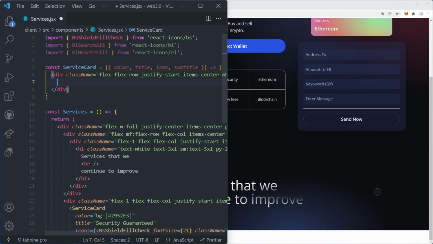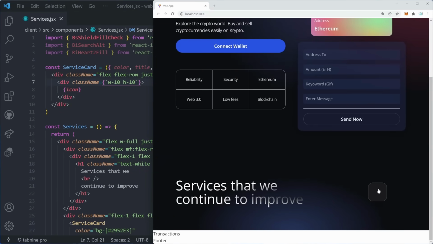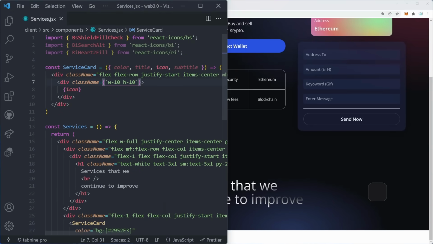So now inside of this div, we can create one more div. This one is going to be for the icon, so let's give it a class name. And then we're going to make it dynamic like this, w-10, h-10, and that should be enough to already see it. So right inside of here, we can dynamically render the icon. As soon as we save that, you notice that something appeared here, but we cannot yet see it. So let's continue by providing more classes.